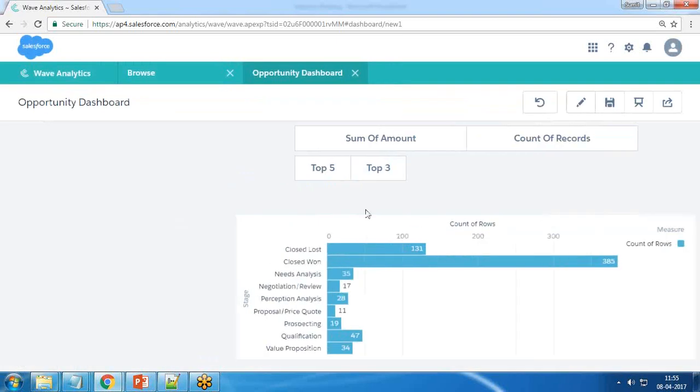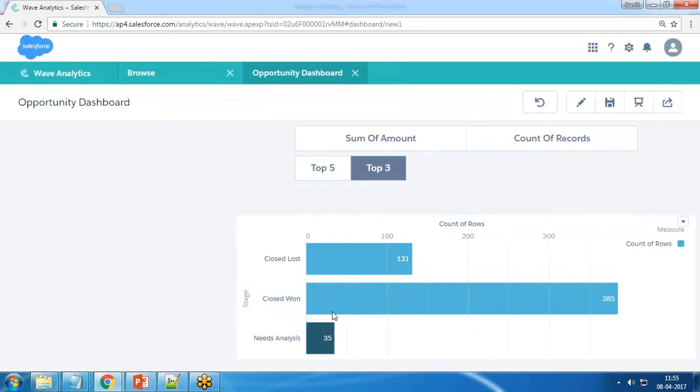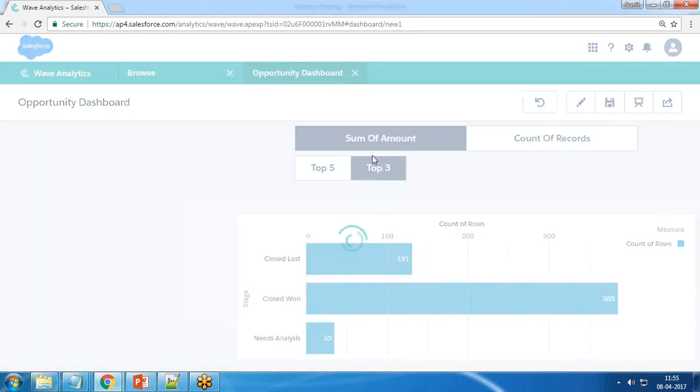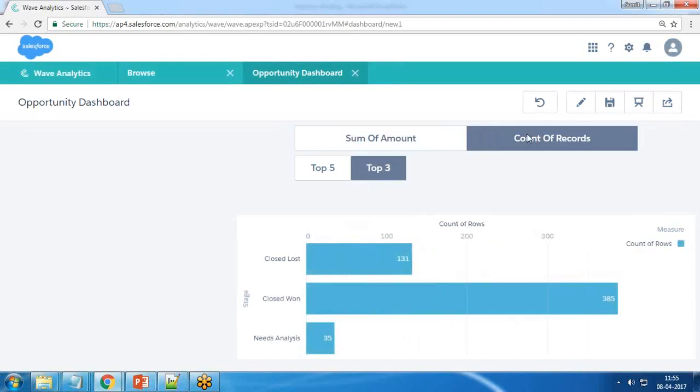So first of all, I've done it, and let's preview it. So if I select top 3, see the chart gets updated and it's showing only top 3 values. I say sum of amount, so top 3 sum of amounts, and I say count of records, so total top 3 count of records. So that's how we can apply visualization, or we can apply filters on graph as well, on widget as well.